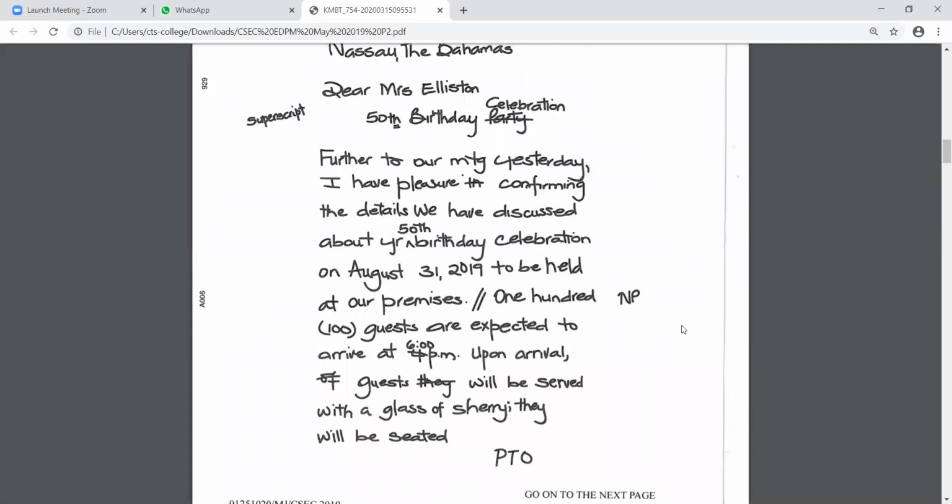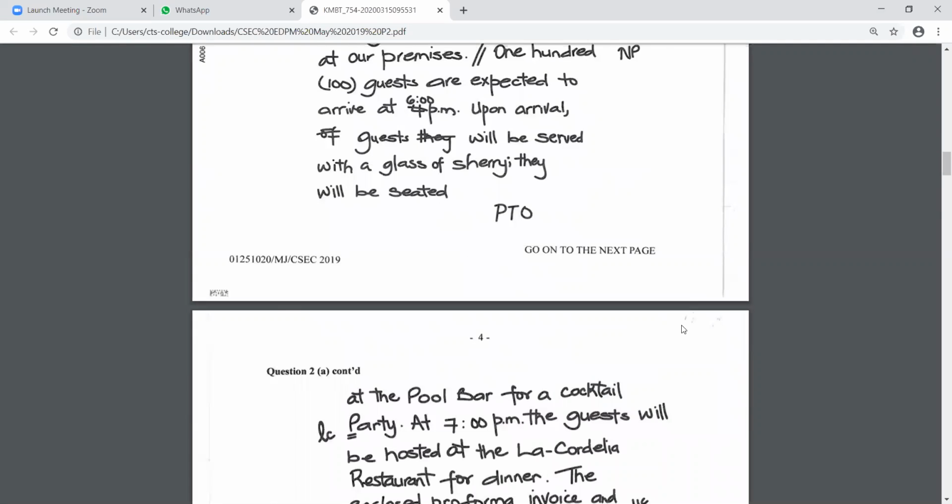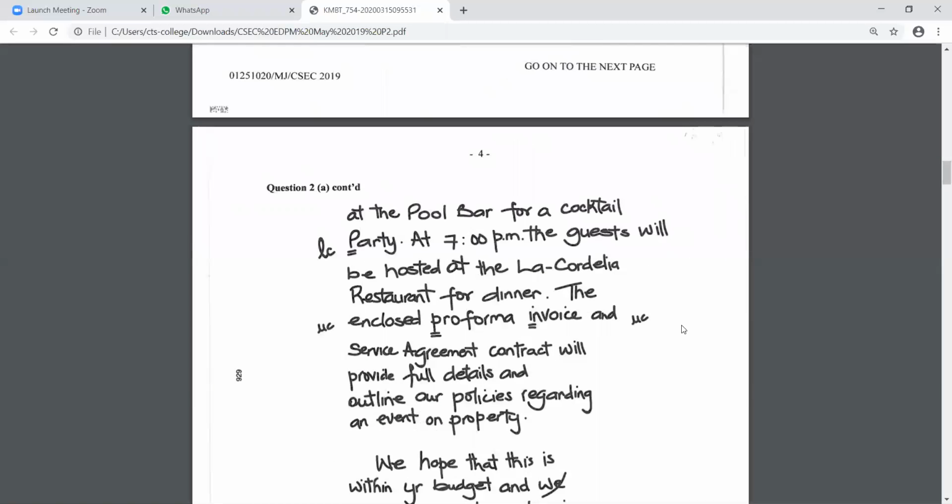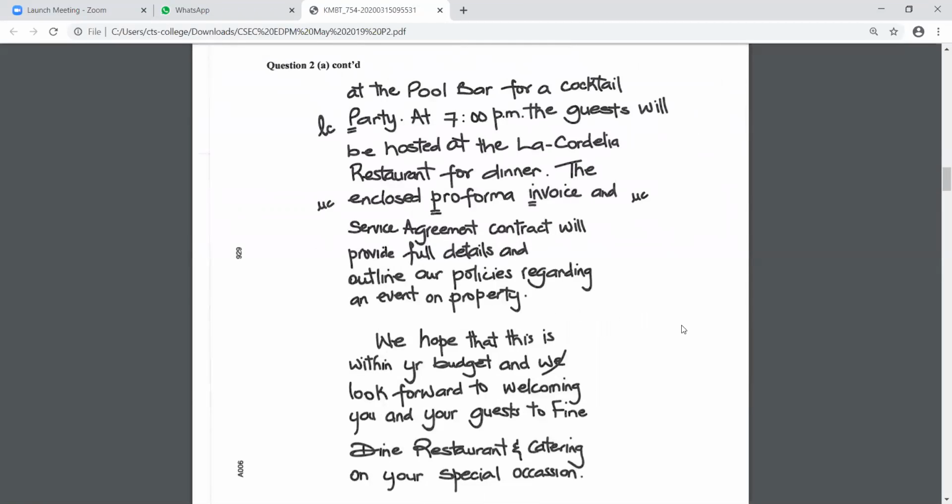Scroll down, Bala, on the other page. Right, stop there. Okay, good. The performer invoice and service agreement contract will provide full details and outline our policies regarding an event on property, full stop. So all of that is your second paragraph. Now we go on to the third paragraph. On your third paragraph, do not indent the W in "we," because the instruction on the top tells you it is fully blocked. So you are typing it on the left-hand side.